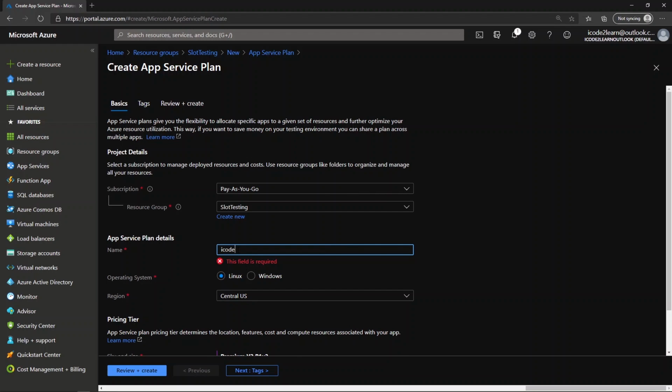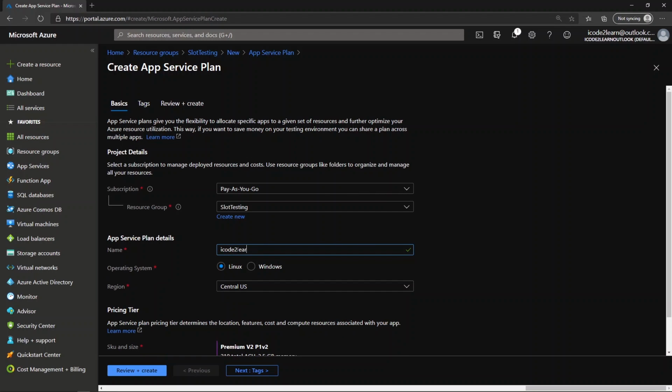Give the app service plan name. You can give any name. I am giving iCode to Learn. Select the operating system as Windows. Keep the region to its default. We'll discuss the regions, like which region to select and other information, in our upcoming sessions.